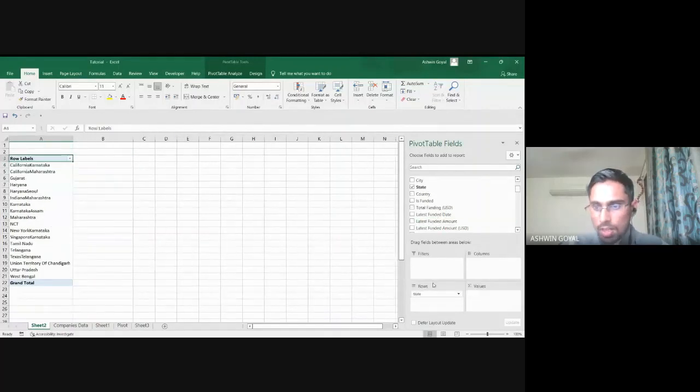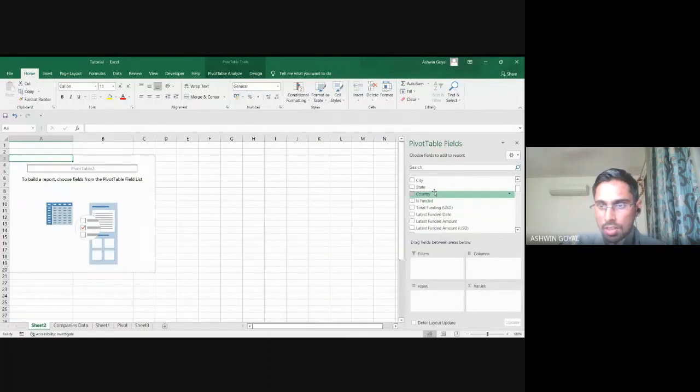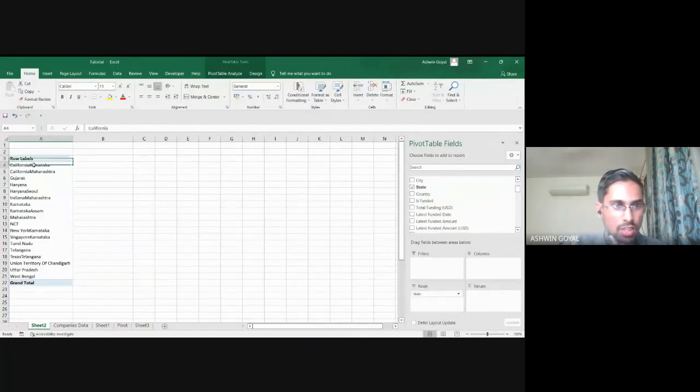So let's move back. Suppose I have only the state here. It is showing only the state here. Please ignore these names. This data is taken from somewhere, so we've not done data engineering here. We've not corrected some of the names. So we also might have some blank columns also. So we can ignore that. So I've added state here to the rows.